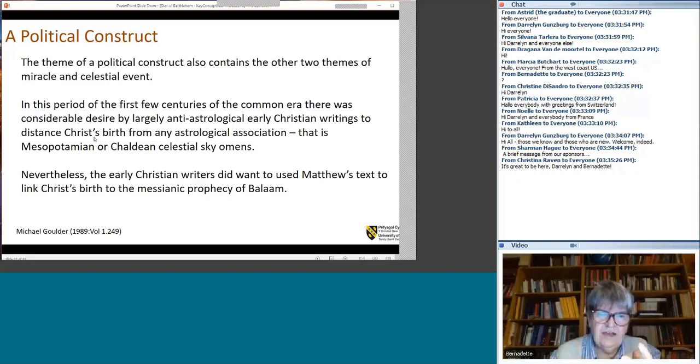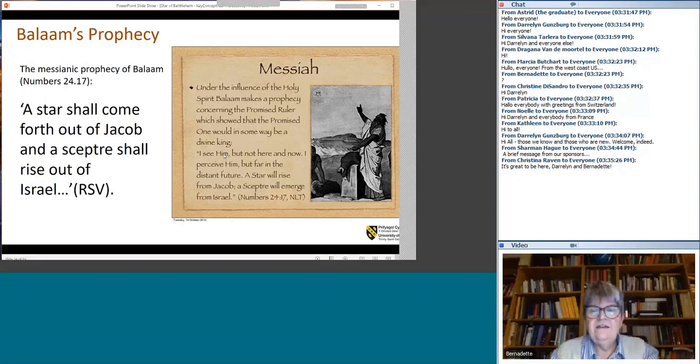But this was a difficult thing because those very same early Christian writers wanted to use Matthew's text to promote Christ's birth as the Messiah and therefore fitting into what was known at the time as the prophecy of Balaam. So let's look at this prophecy of Balaam. Balaam, who is very difficult to date, but maybe 700 BCE or maybe 400 BCE, a long time before Christ, but in this early classical period.